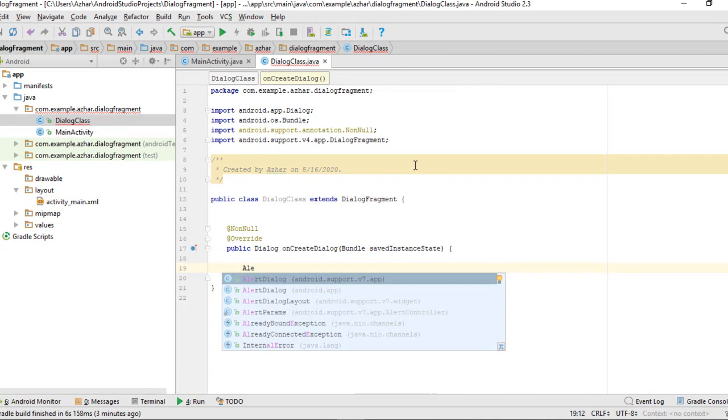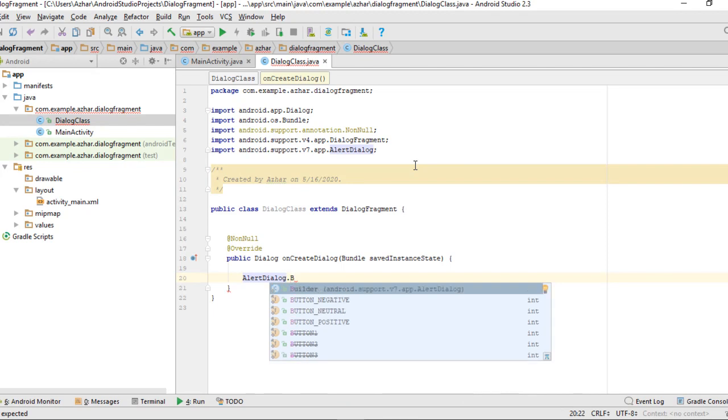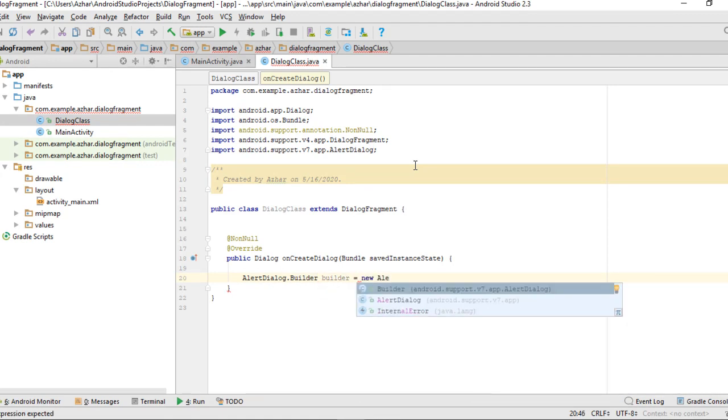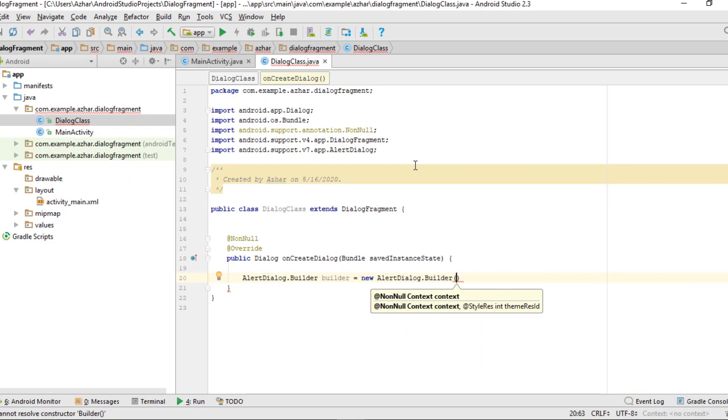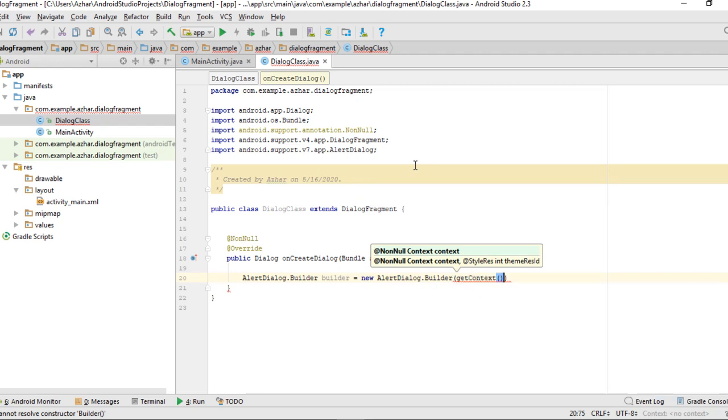We use AlertDialog, and make sure that you import it from the support v7 library because it provides backward compatibility to the previous versions of Android. And from this class I'm going to use the Builder, which is also from the v7 library. AlertDialog.Builder builder equals new AlertDialog.Builder, and now it requires the context. As you know, fragments are a piece of an activity, so I'm going to use getContext because it gets the activity to which this fragment is rendered.